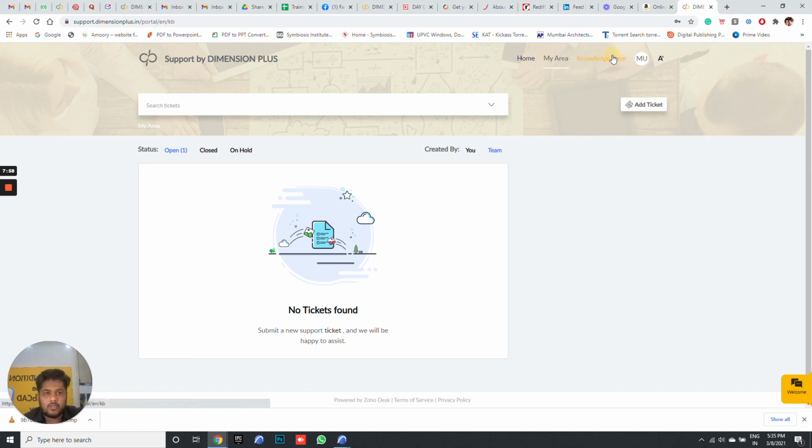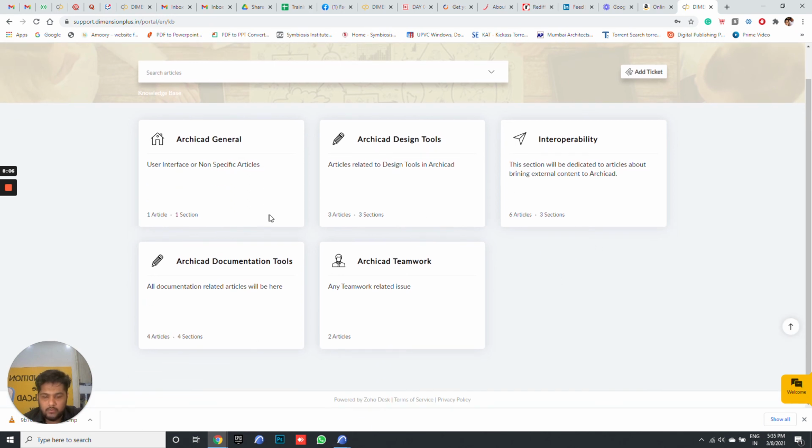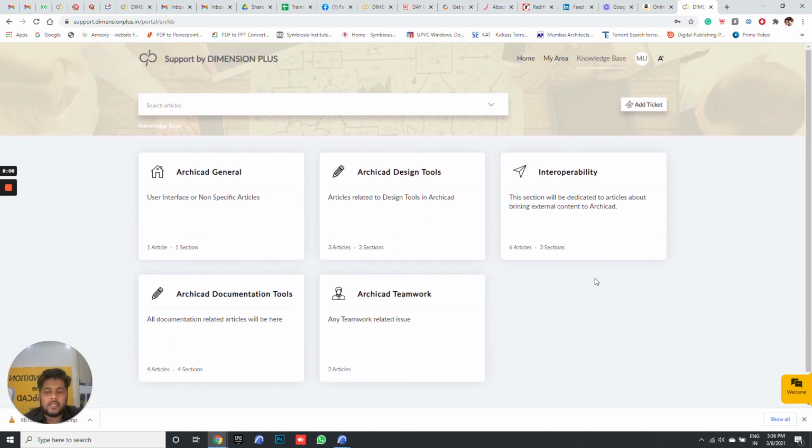And then there is the knowledge base. In the knowledge base we have added a few articles. You can see it everywhere that we have kept a few articles. You can refer to these also, and these are based on the Indian context. And then there is the home area.